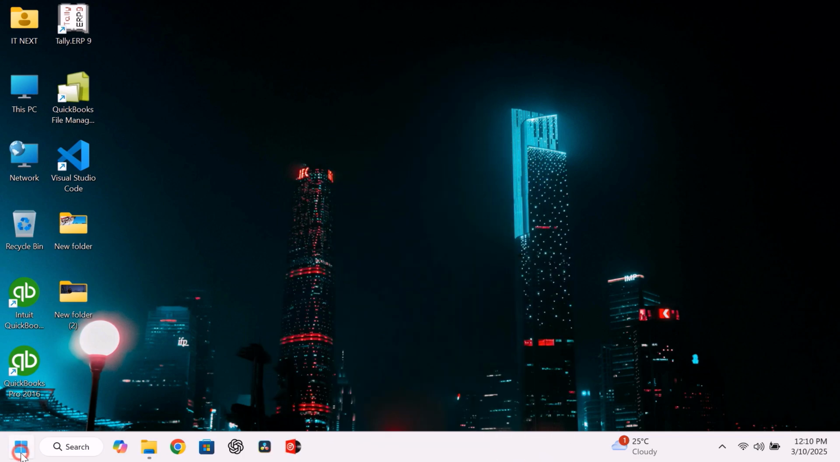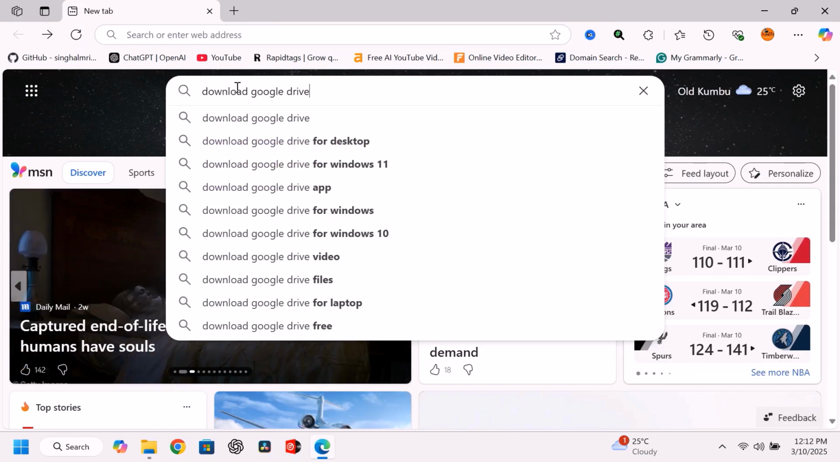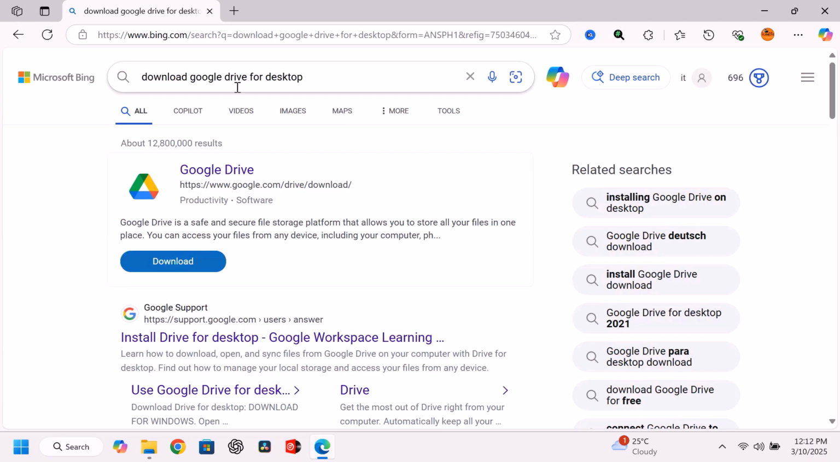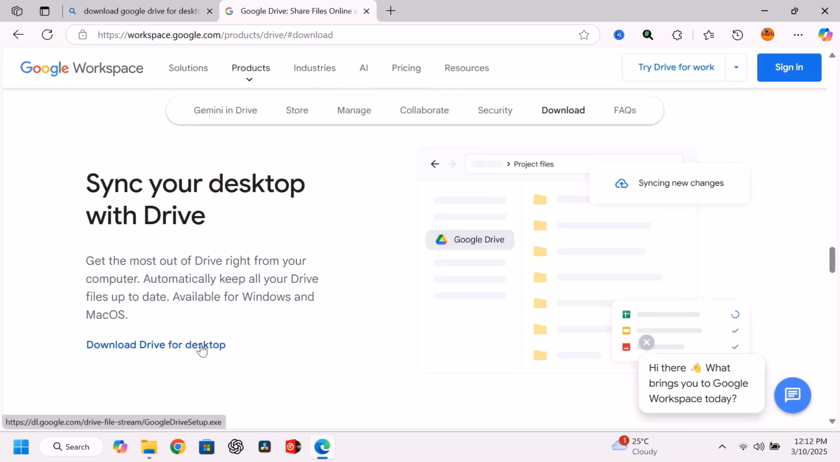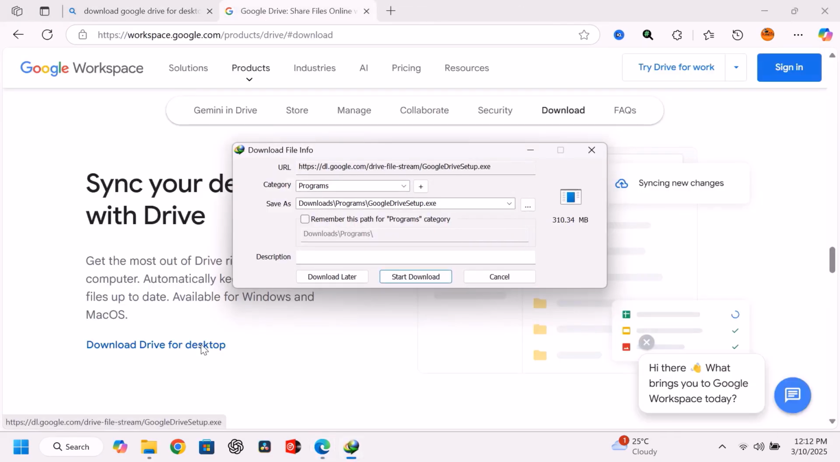First, open your browser. Here, type to search Google Drive for desktop. Click on this first link. At the bottom left of the page, click Download Drive for desktop.